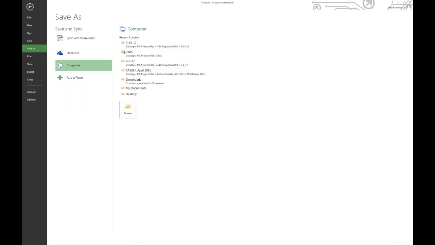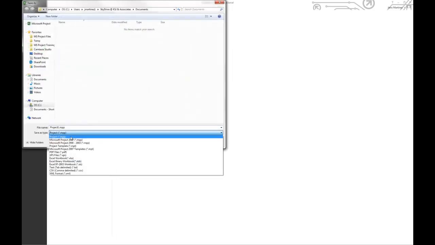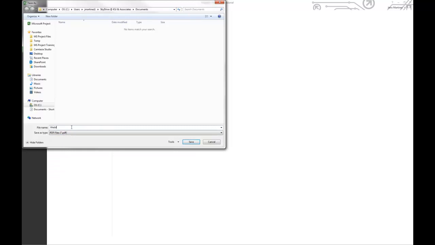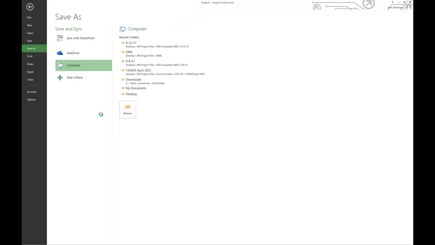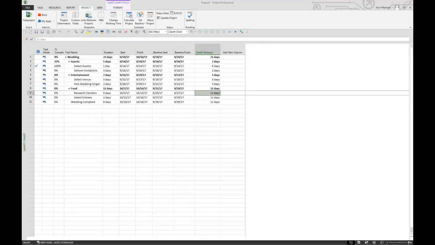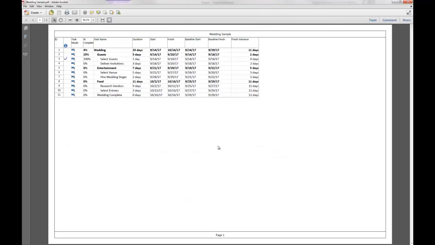So when I'm done tinkering with those settings, I can go over to Save As. I'll browse for a location, and I'll change my Save As type to PDF and name it Wedding Sample, and I'll save. And I'll hit OK. So when I go back to my PDF and open it, it looks a little something like this. Now this was a very quick and easy way to make a PDF report.